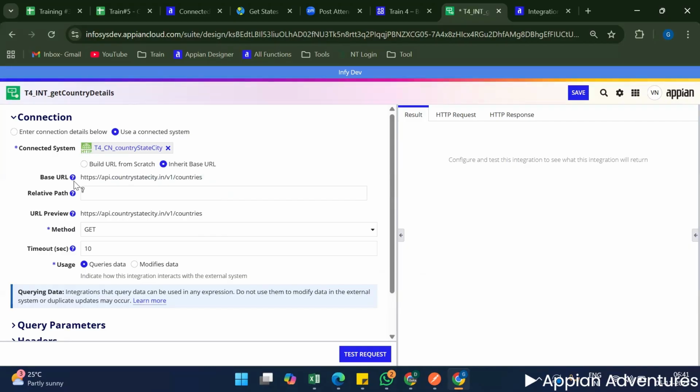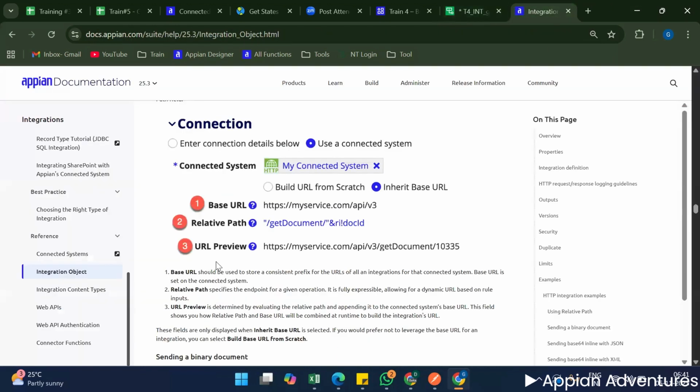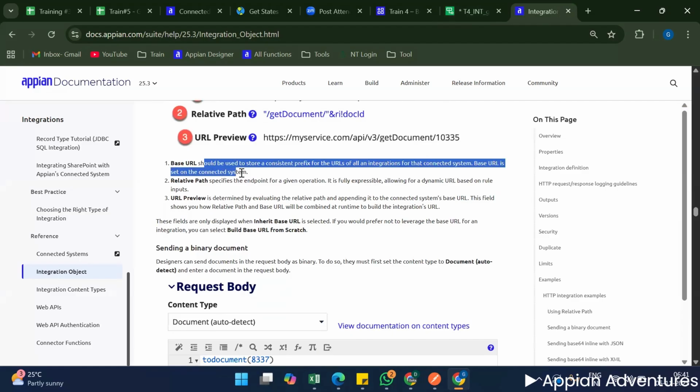This is the base URL, which can be modified at the connected system level. Base URL should be used to store a consistent prefix for the URLs for all the integrations. For the connected system, the base URL is set on the connected system.